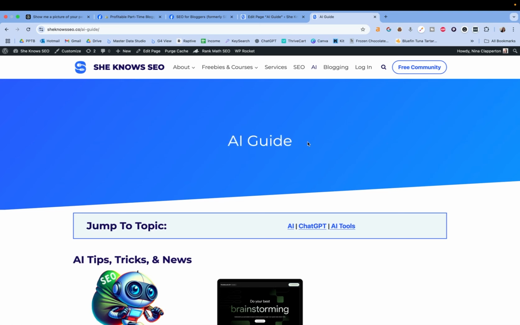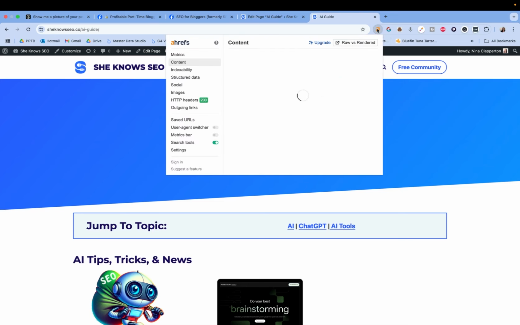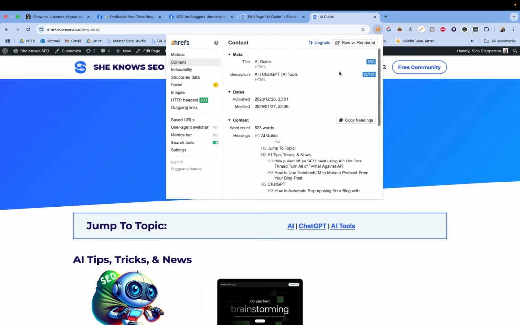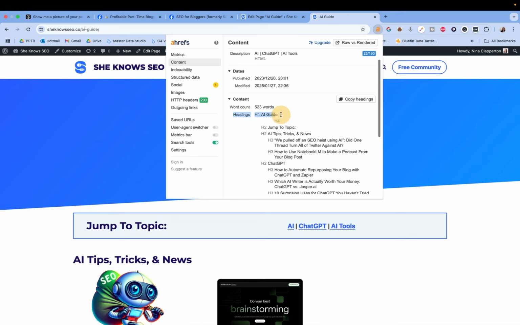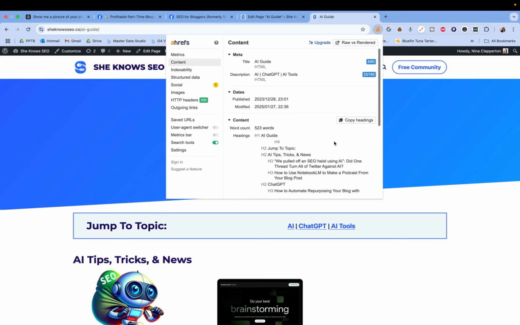But how do we check that it's an H1? You're going to use the free Ahrefs Chrome extension, free, super easy, and you're going to see that under headings, the first one should be an H1. I don't know what's happening with this H4. I'm going to take a look at it after, but we need to make sure we have an H1 at the top. That's what we want to see here, because that is going to be the name of the page.